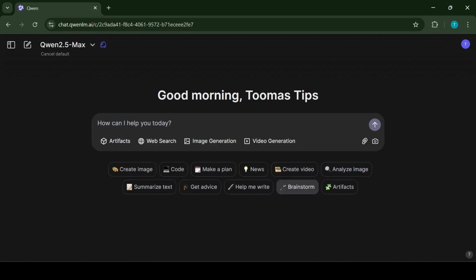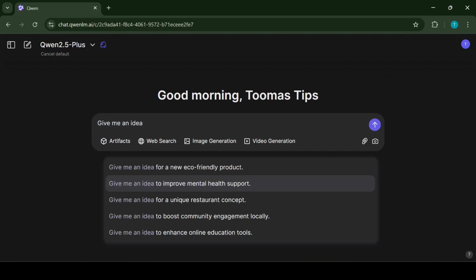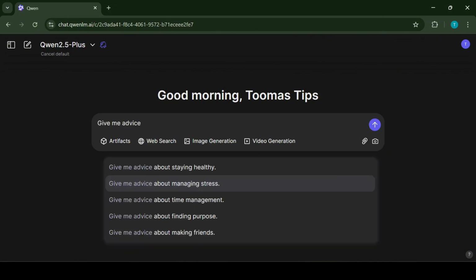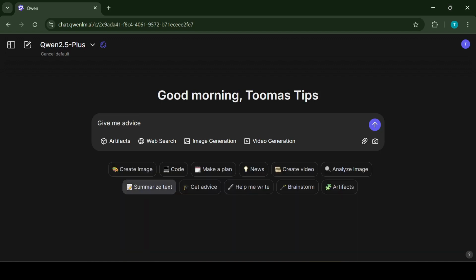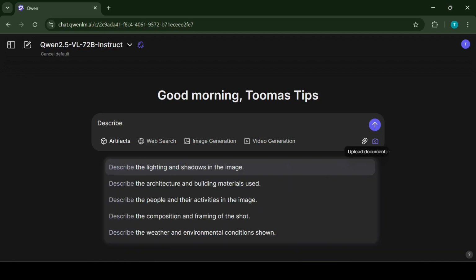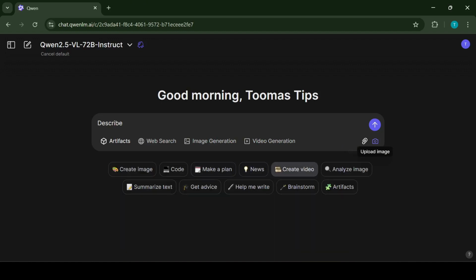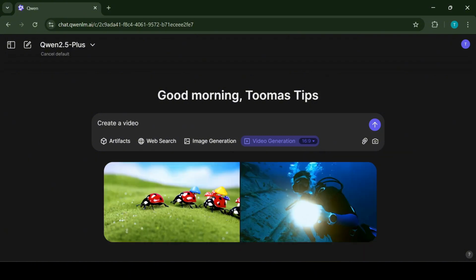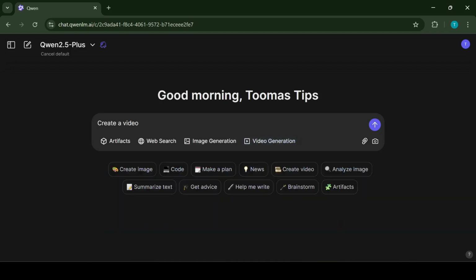Instead of crafting long and complex prompts yourself, simply click on the preset and the system will generate a fully structured prompt for you. This not only streamlines the process but also ensures that the tool aligns more closely with your ideas. Qwen provides instant access to various options such as create an image, code, make a plan, news, create a video, analyze an image, summarize text, get advice, help me write, brainstorm, and artifacts. Each of the options also suggests prompts for you to test it out.